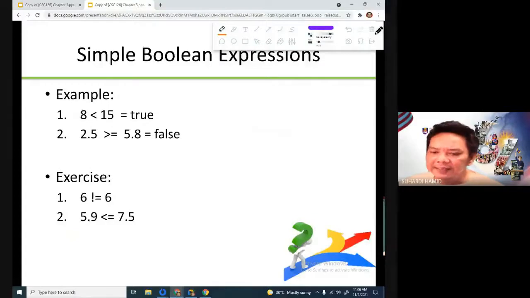So 8 less than 15, the answer is true. That's what it will yield. 2.5 greater than or equal to 5.8. This will yield false.